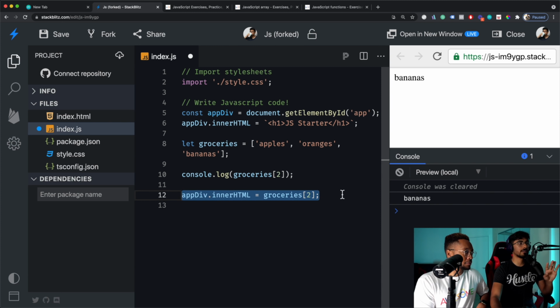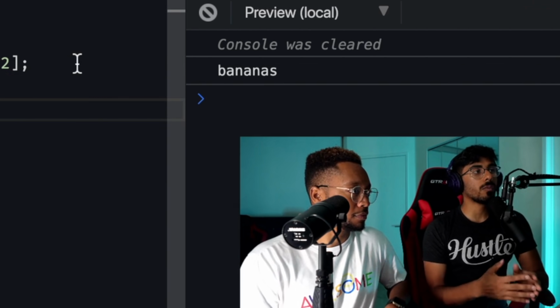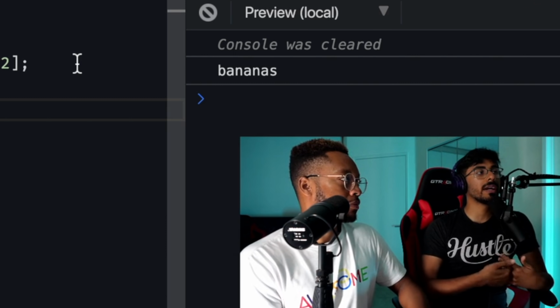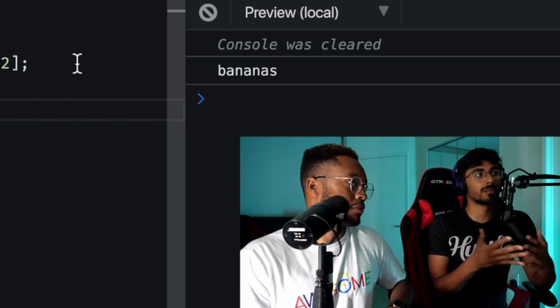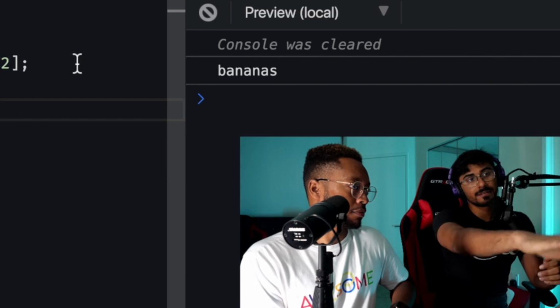This is looking good. We have our banana showing up. We're showing it from the array. Now what I want you to do is go ahead and loop through the groceries array and print everything out in the console.